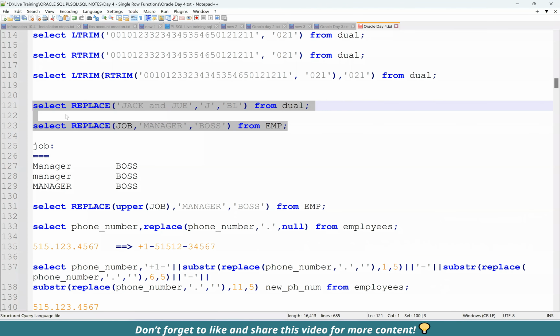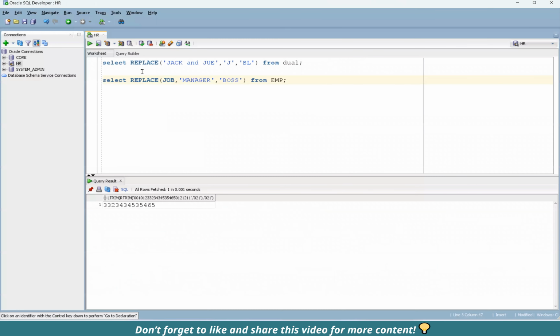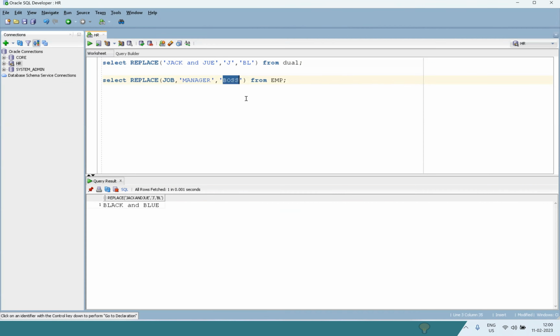Replace. Replace means it will replace the character. Replace the given string J with BL. So wherever it finds J, it will replace with BL. Okay, that's the meaning. So what is the meaning of this one? You take manager, the job from the table. We do have different jobs. Wherever I'm finding job as manager, you replace with the boss. That is the meaning. Okay.